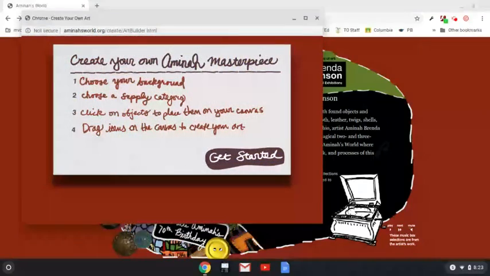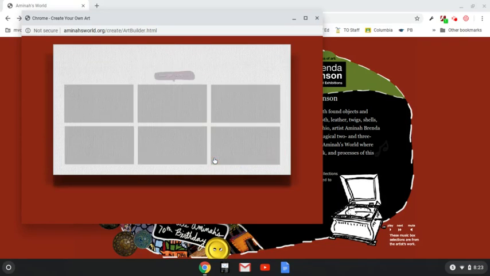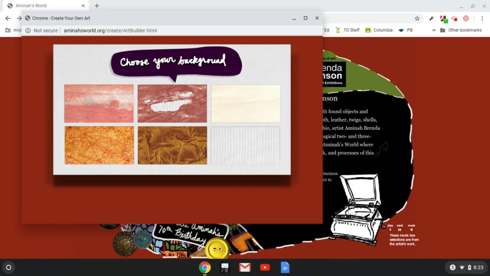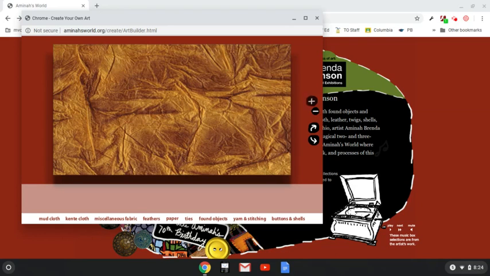Some of you have been making collages at home in the last couple weeks. Remember, collage is where you use lots of different supplies or paper and you cut and glue them together. Amina Robinson used lots of different things for her collages. So when I click this Get Started button, the first choice I have is what I want my background to be. I could have it just be plain white, but you could choose a texture background if you want. So I'm going to use this one that looks like a brown piece of paper.